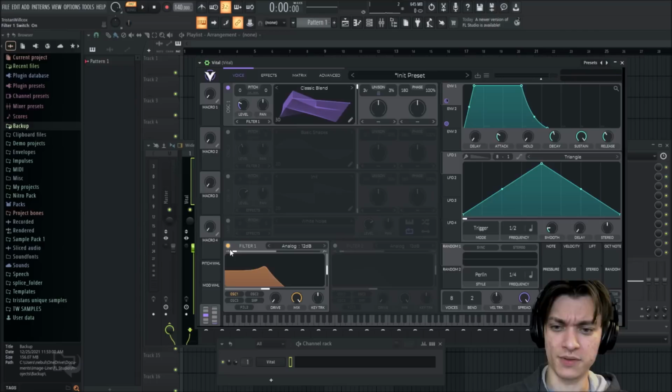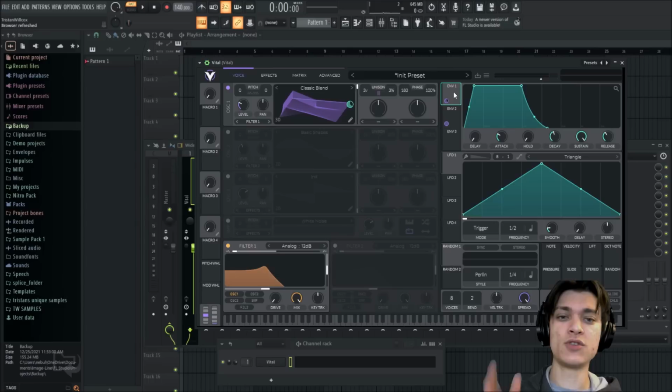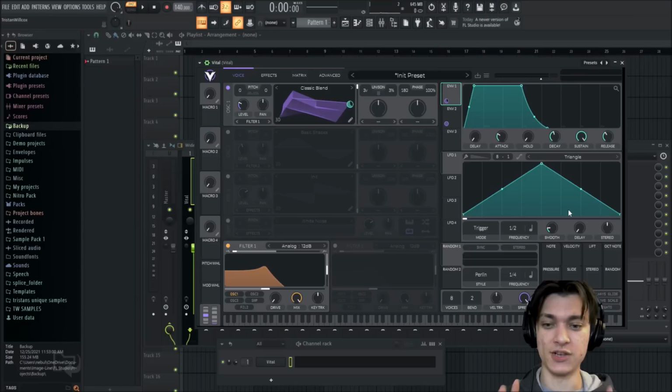There's filters, and these filters you can also automate with the envelope. So basically just think of this: you can drag this envelope anywhere, you can drag a lot of these knobs all over the place and be automating and changing everything over time and do some crazy stuff.